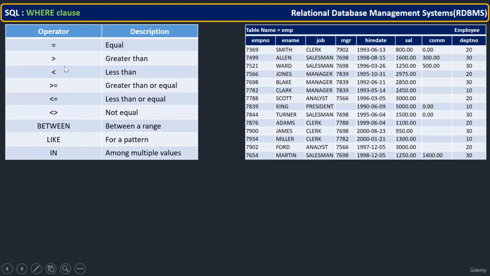Similarly, you can use less than and greater than. Here you can observe salary. We need the employees whose salary is greater than 1000, or greater than 2000. If you take greater than 2000, Jones is there, Blake is there, Clark is there, Scott, King, and Ford. So only these employees must come in the output.